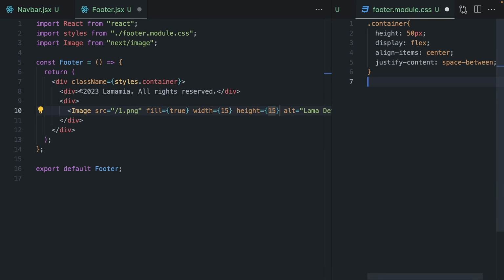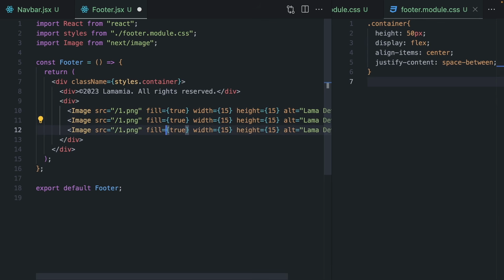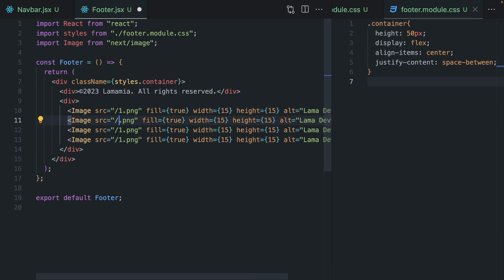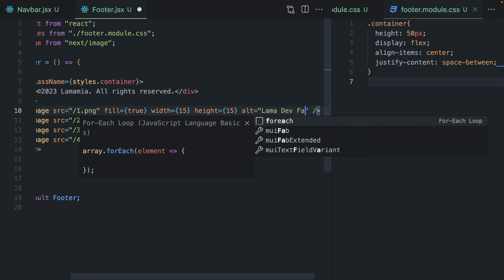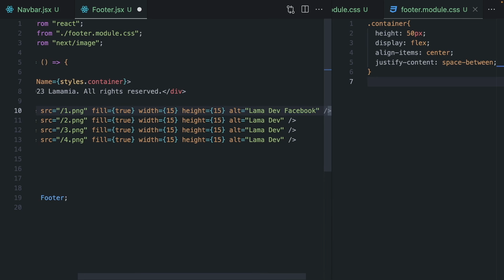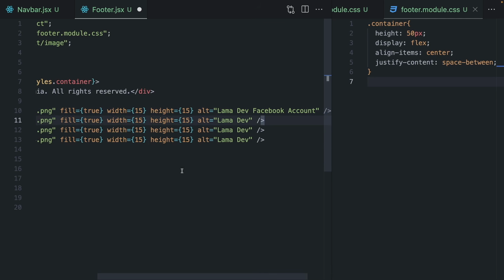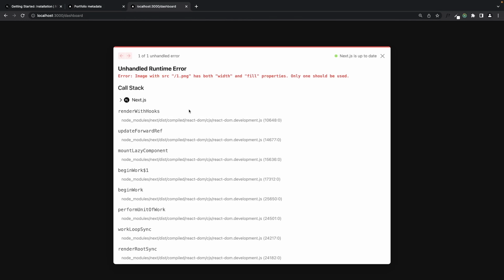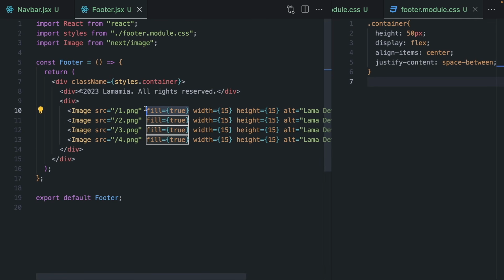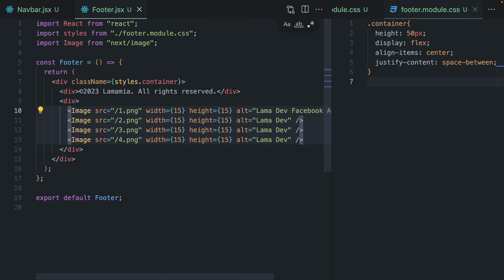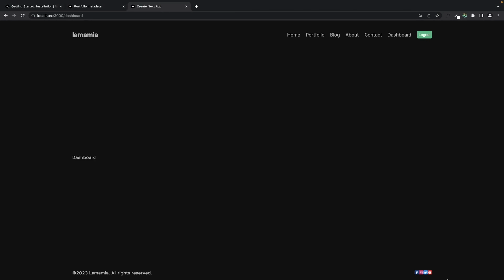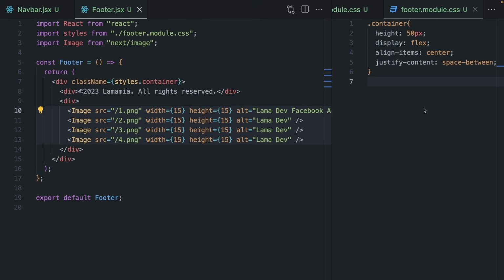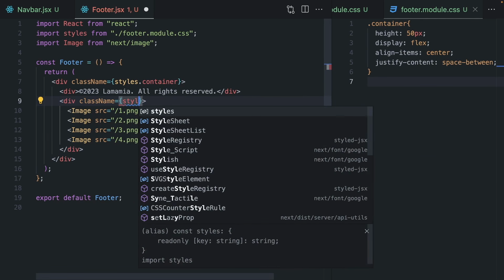I can delete here. And I'm gonna add other images here. By the way, you can change here, Facebook account, Instagram, and others. It really doesn't matter. It can stay like that. Let's see. Oops, I forgot deleting this. If you are using width and height, you don't need fill. And they are here. Okay. Let's give class name here. Styles.social.